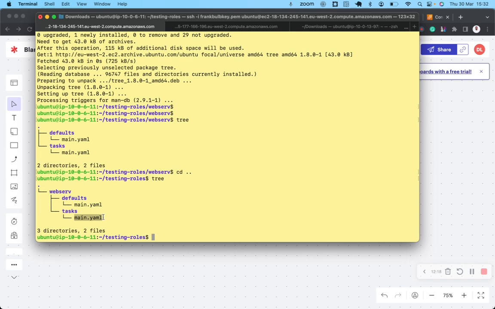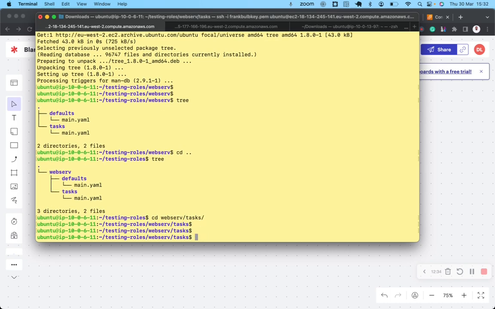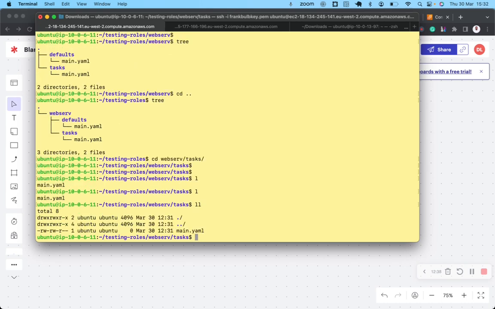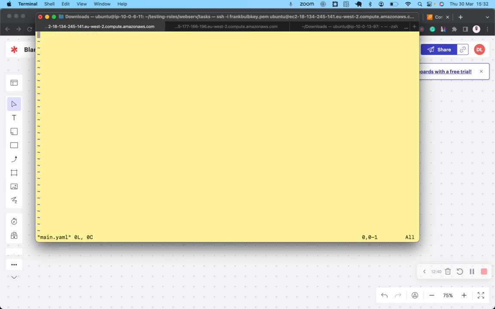I need to go into tasks main.yaml and start creating my playbook. So I'll change directory into webserve and tasks. All right, so I'm inside of tasks. In here, I'm going to go into main.yaml.